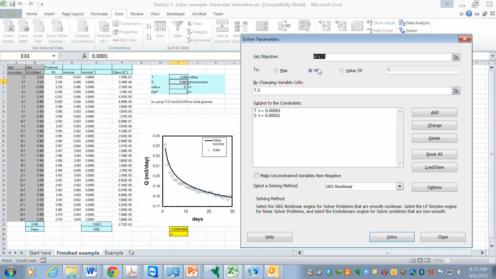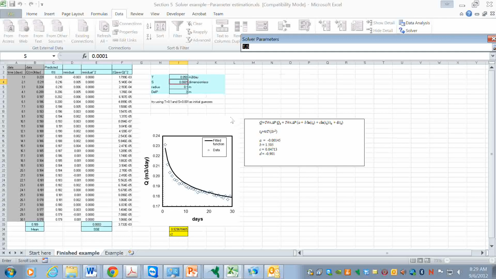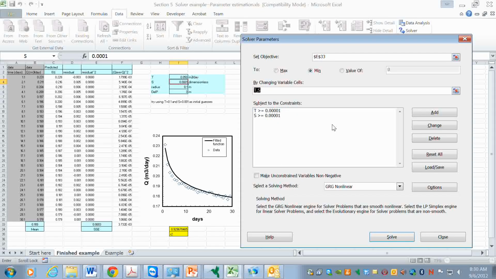So just keep that in mind. You need to check minimum, and then you need to tell it what variables, what cells to change. And so if I click on this, what I did was to highlight these cells here, and since I'd already defined these as names, Excel goes and recognizes the names as T and S.